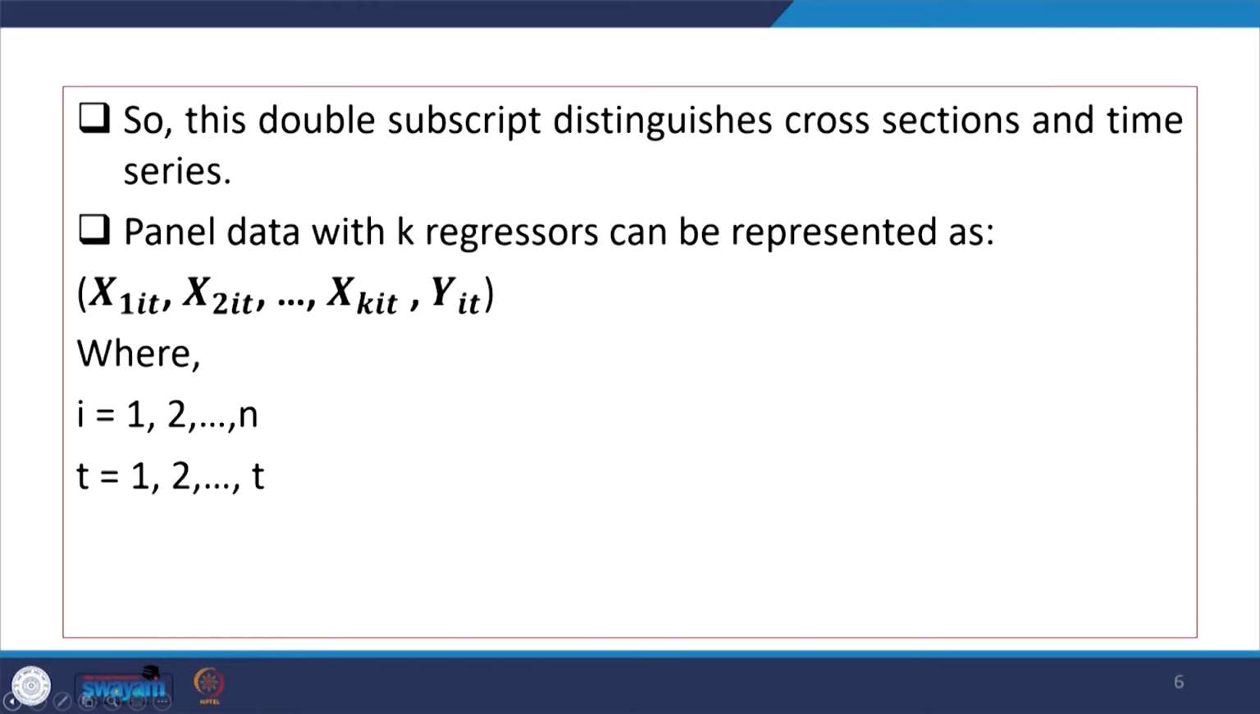So, this double subscript distinguishes cross sections and time series. In cross section we usually have only i, whereas in time series we have t, but in panel we have both i and t. Therefore, the dimension in total is i times t, and since i varies from 1 to n, it should be n times capital T. So, n times T dimensions are included in a panel data set.